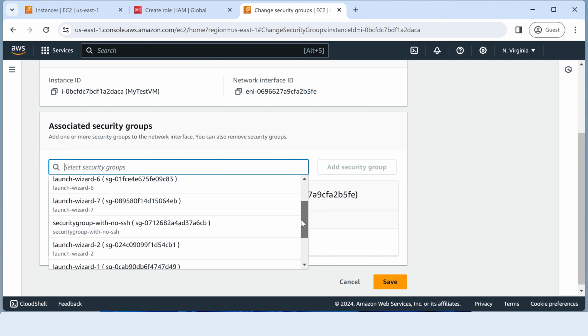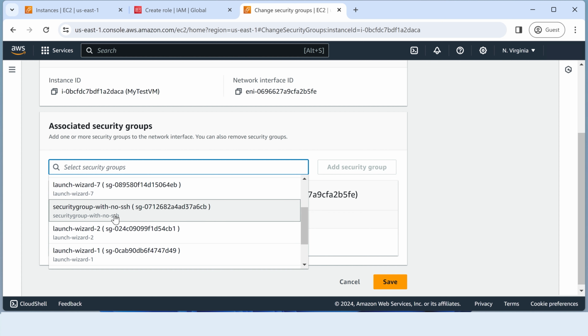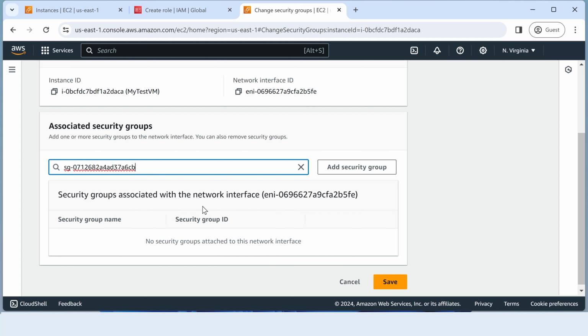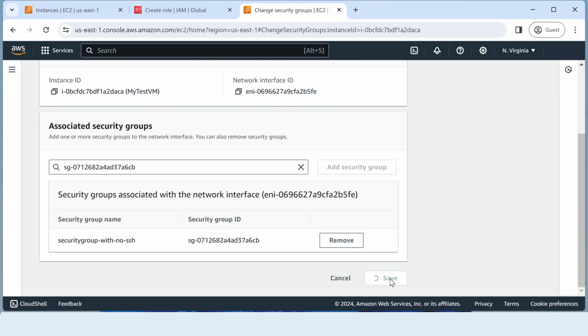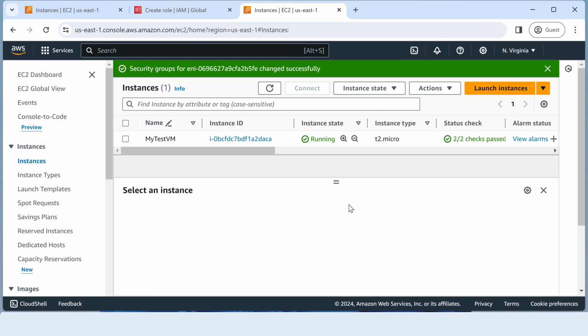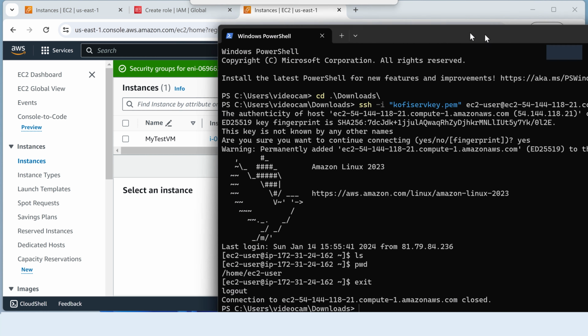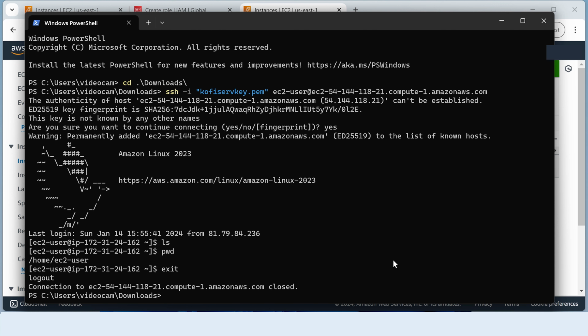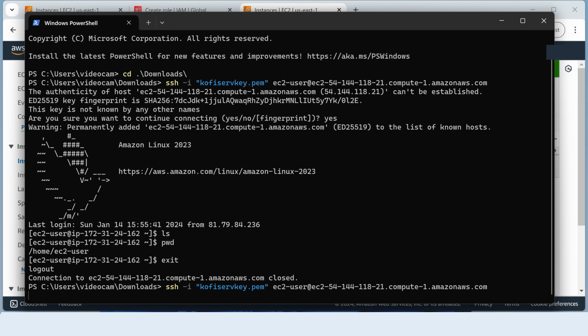I do have one that I've named security group with no SSH. These do not have SSH enabled. So I'll click on add security group and then I'll save it. Whilst we have this saved, I'll bring up my terminal again and try to initiate an SSH connection, which I know is going to fail because there is no port 22 enabled on that security group. This essentially will simulate a rejection when it comes to SSH into the EC2 instance.